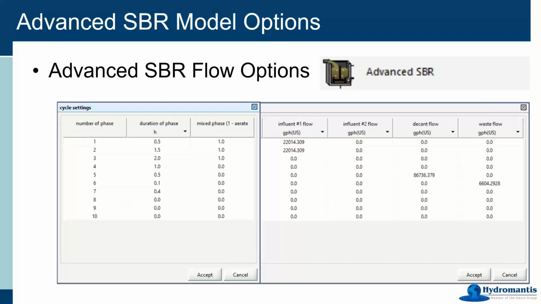In the advanced SBR, you'll see here it's more advanced. You can define what you want each phase in that cycle to be. So basically, you specify the duration, and I've got a couple of the menus open here side by side. You can see we have 10 phases, and the duration has been set. And you have to specify whether the tank will be completely mixed during that phase or not. So here at the top, it's 1, meaning yes, it's an aerated phase or a mixed phase. And you can see here that you specify all of the various flows.